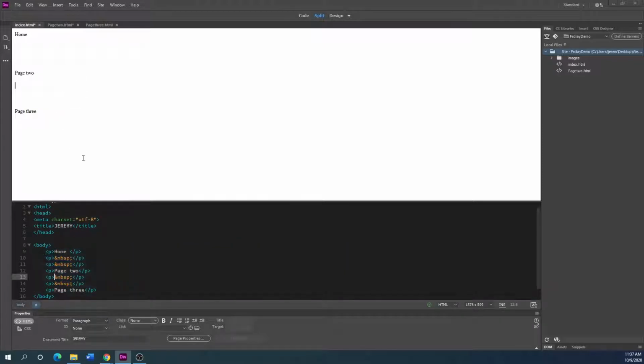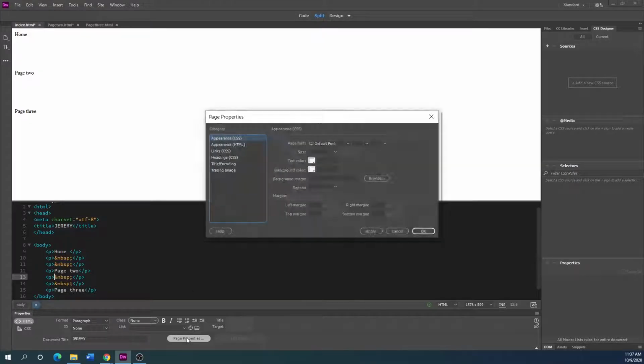Okay, so I want to change the look of this right here. I am going to go down to my properties down here. Make sure you're on the HTML. I would stay away from this CSS right now. Go to your page properties. Appearance CSS. That doesn't mean I'm in the CSS. That just means I'm going to create CSS language in my HTML style, and you'll be able to see it here in just a minute.